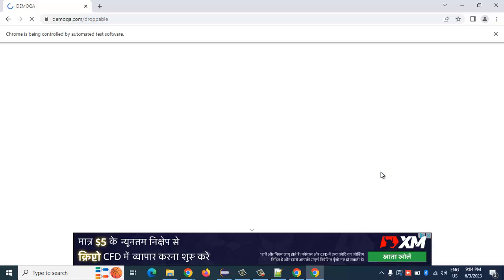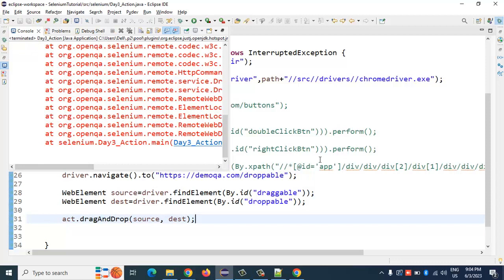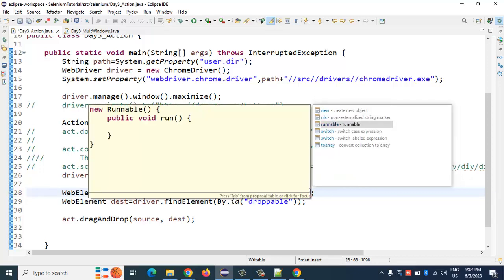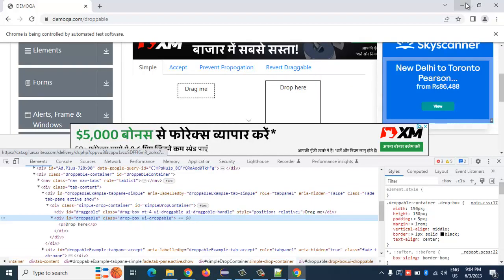But for now, coming back to drag and drop. I don't know why this page is loading so slow. Okay, forget it. I'll close it. I will stop. And let me put dot perform first. Dot perform. So it is basically going to take the source, drag it to the destination where I have mentioned. That is the only thing, nothing else.